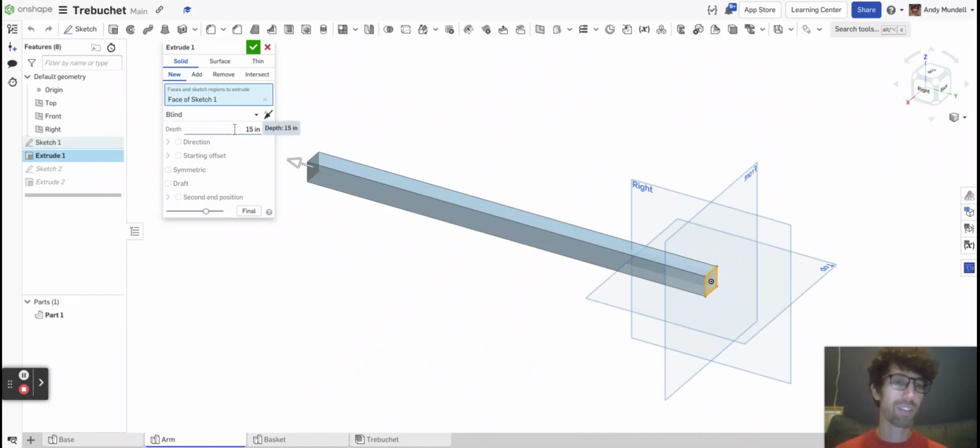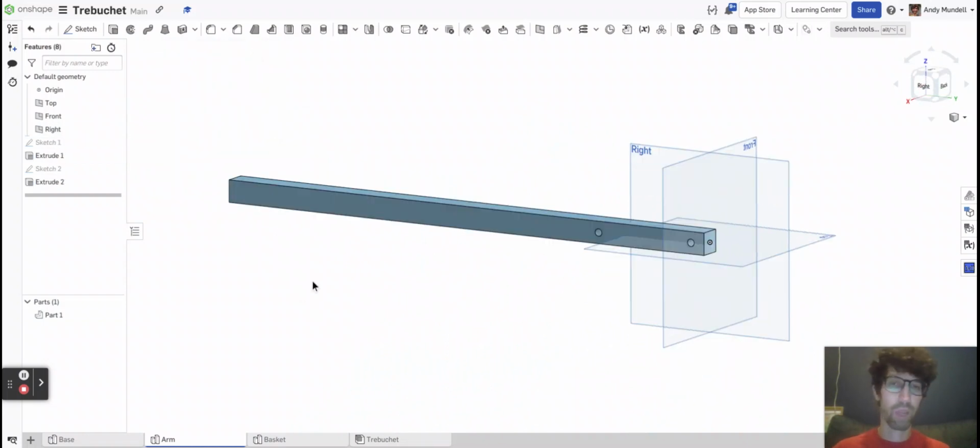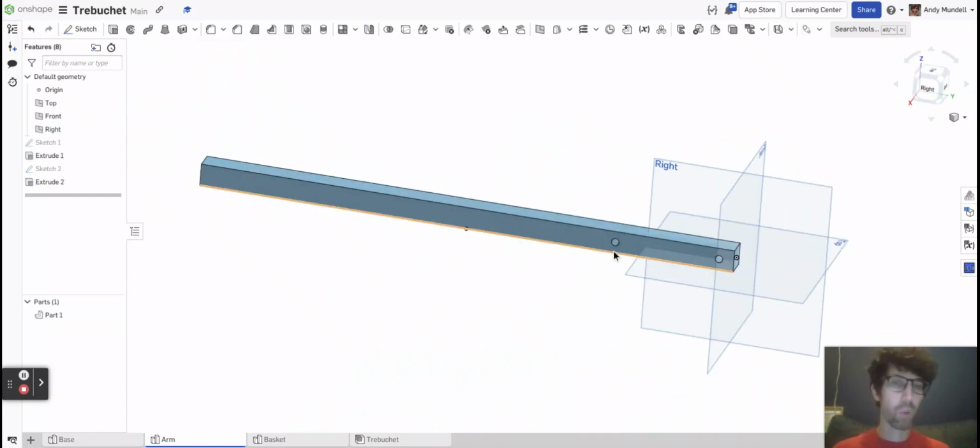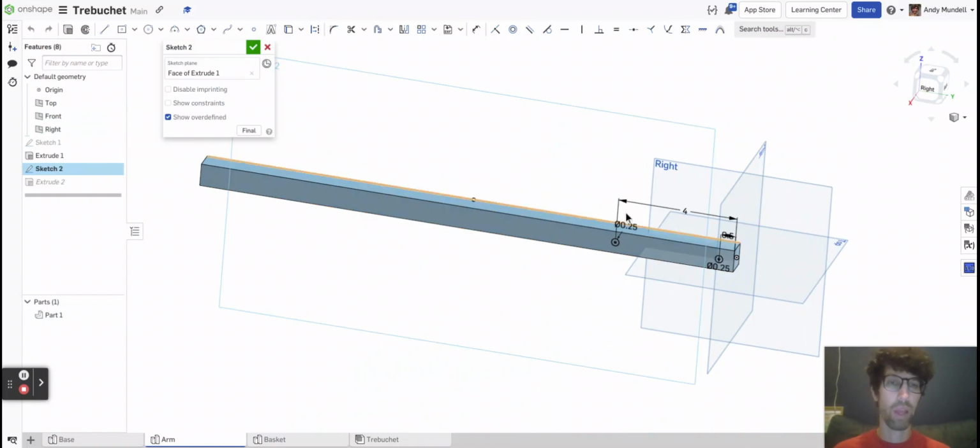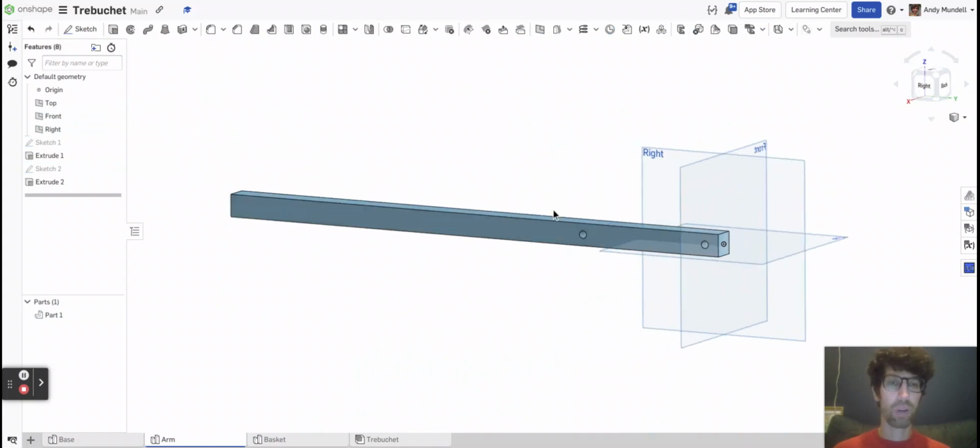If the team member says, you know what, we decided we want to make it longer, we want it to be 18 inches, I can change that and click the green check mark. And now it's just longer. If I decide we want to move this hole farther up or down the trebuchet arm, I can double click sketch 2 where I drew that hole. And I can change this from 4 inches to 5 inches and it will move. And then the whole thing regenerates real easily.